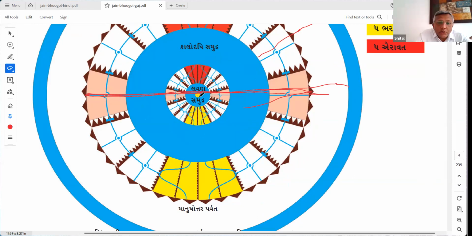So we start off with the Jambudweep. How much was that? 100,000. And this width here? 200,000. So 200,000 at this end and 200,000 at this end. You have to add these figures. So 100,000 plus 200,000 plus 200,000. How many do you have so far? 500,000. So this distance here is 500,000.